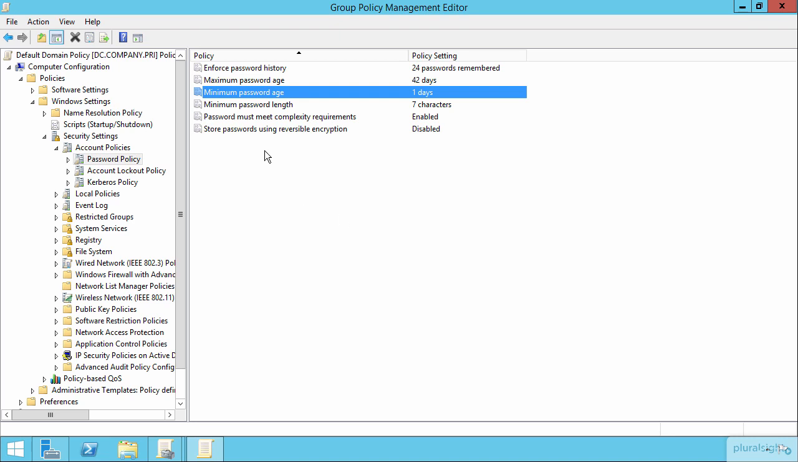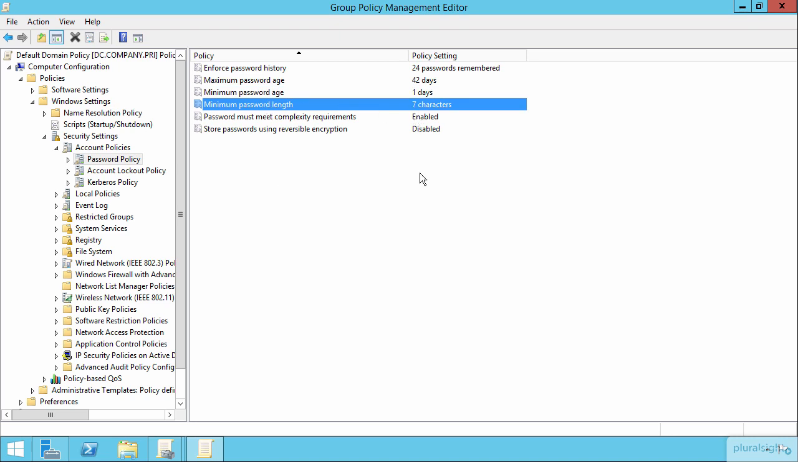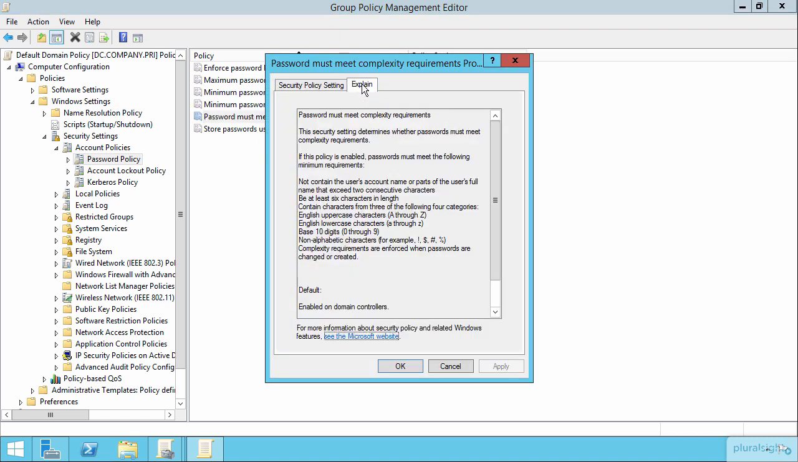Another one here is the minimum password length. You can set this to a certain number of characters, again, typically based on your security policy. Also down here is where your password must meet the complexity requirements.